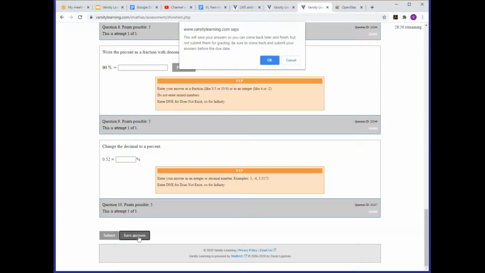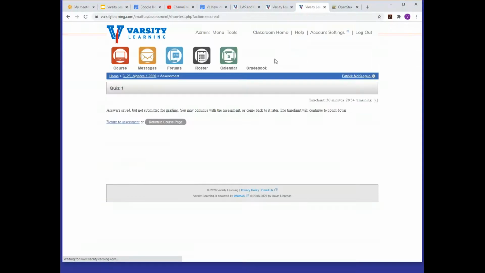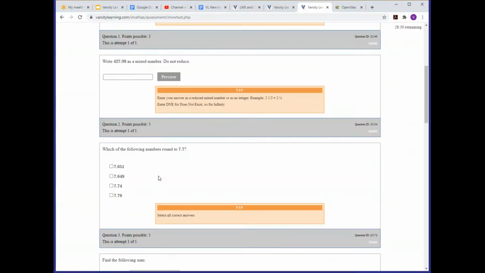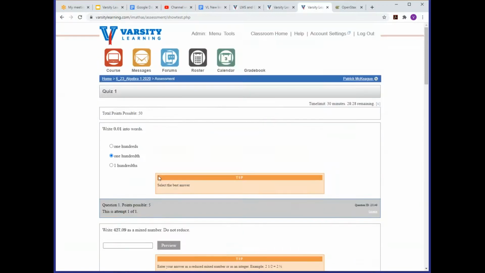Now, if I save my answers, this is great. It's auto-saved. The time limit will continue. So if they were on a faulty internet connection or they thought there was going to be a power outage, it's good to save the work, especially if this was a long quiz, take an hour. It's a good practice to save it, but that does not stop the clock. The clock keeps going. Return to assessment. Now they can continue to work this.